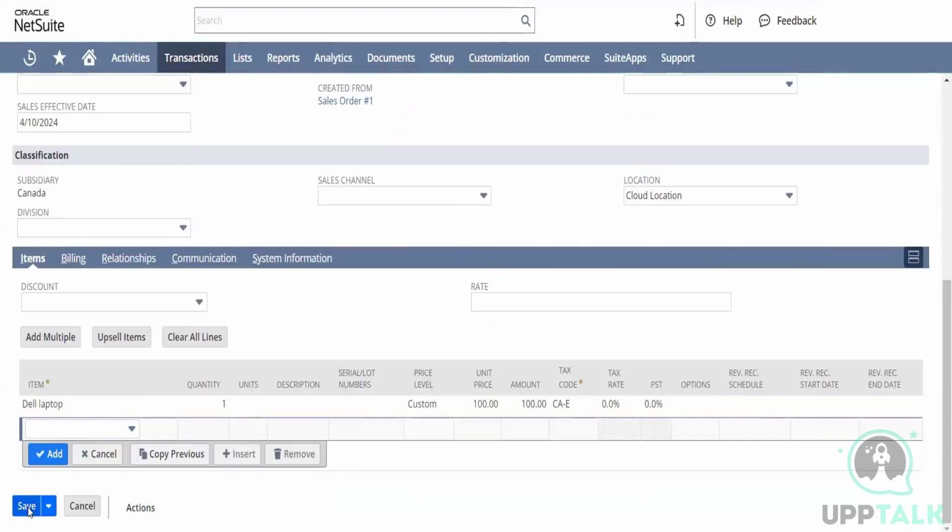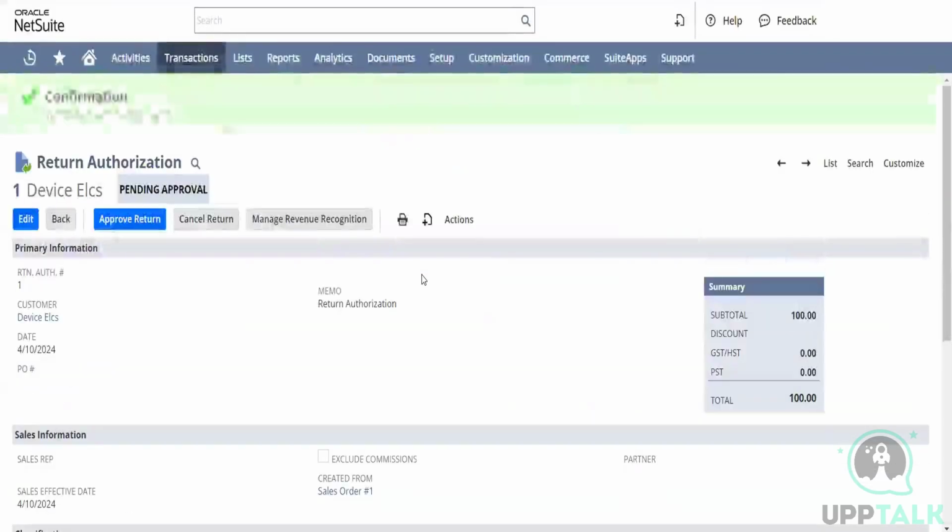So the first thing that you do is create a return authorization for the customer to return the item. So here in this case, we will get an item receipt. Okay. First of all, let's approve the return authorization.